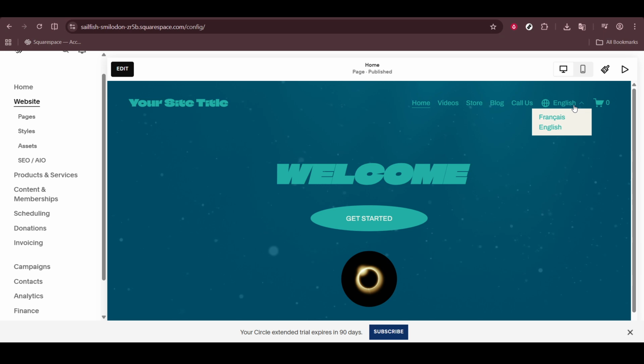That's it. Your Squarespace site is now multilingual with languages enabled, translations editable, and a clear switcher in the header for visitors.